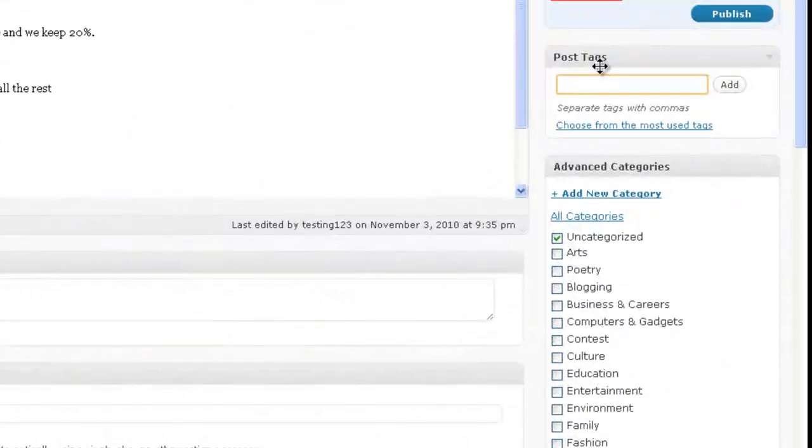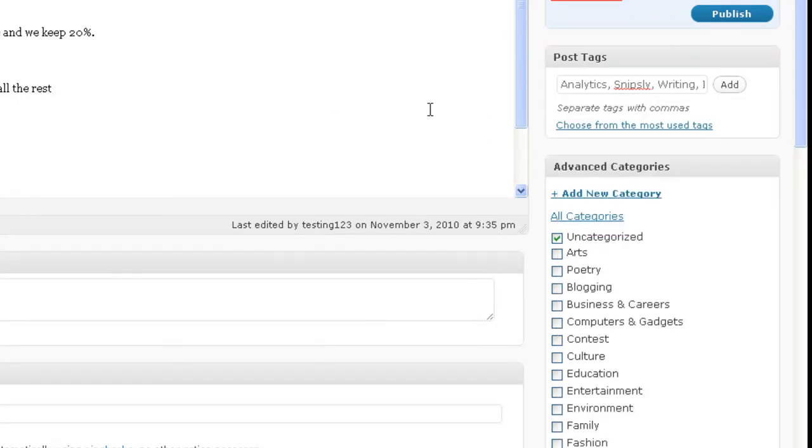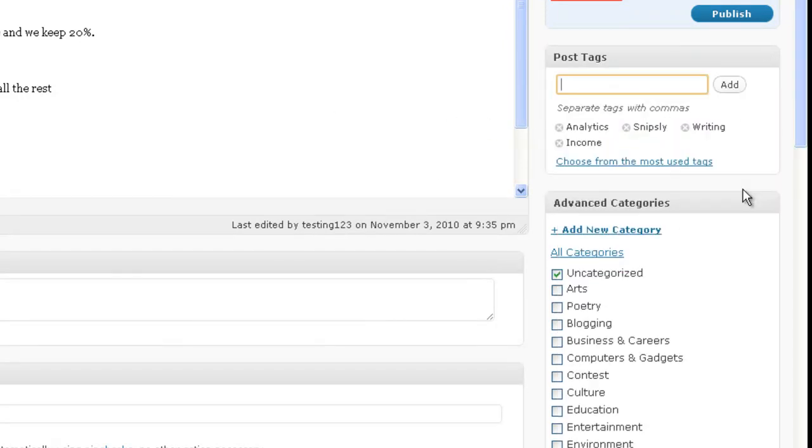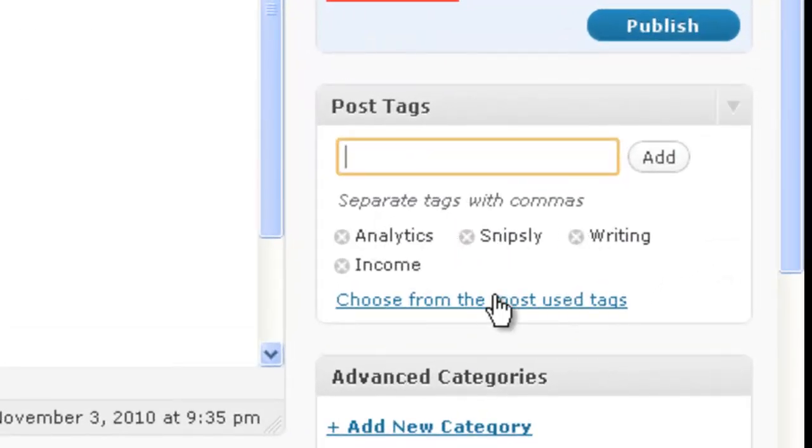Now let's start with tags, and you can find that under the post tags here. Tags are essentially keywords that help identify and point the search engines to your post. I'm going to go ahead and start typing out a few here. I'm going to do analytics, I'm going to do Snipsly, I'm going to do writing, and I'm going to do income. And as you can see, the format that I'm using here is you type the word, use a comma, and then you type the word, use a comma. So that's how you can do it. Click Add, and you can see it's added all of my tags in here. Let's make sure I spelled them all right.